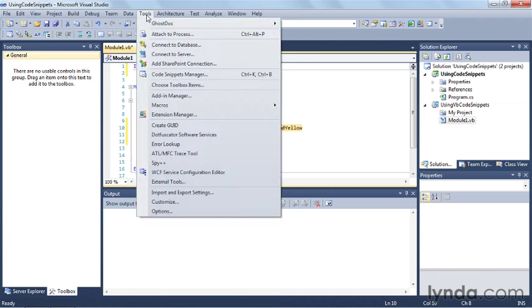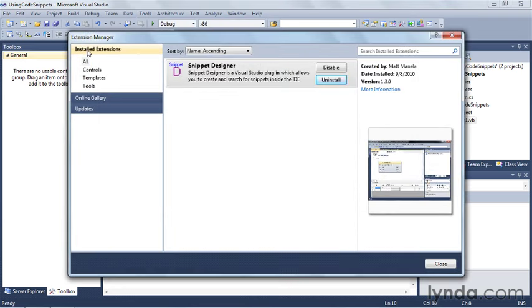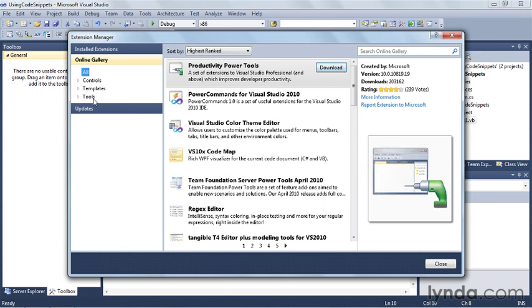I can go to Tools, Extension Manager. And there you can see that I have installed extensions. I have this one called Snippet Designer. You're not going to see this on your computer probably, unless you've already installed it. On your machine, you're going to want to click on the Online Gallery, which takes you out to a Microsoft website and shows you all of the available extensions.